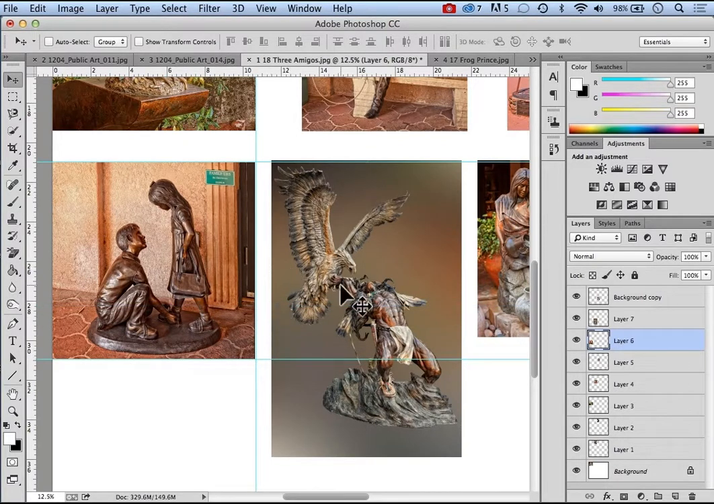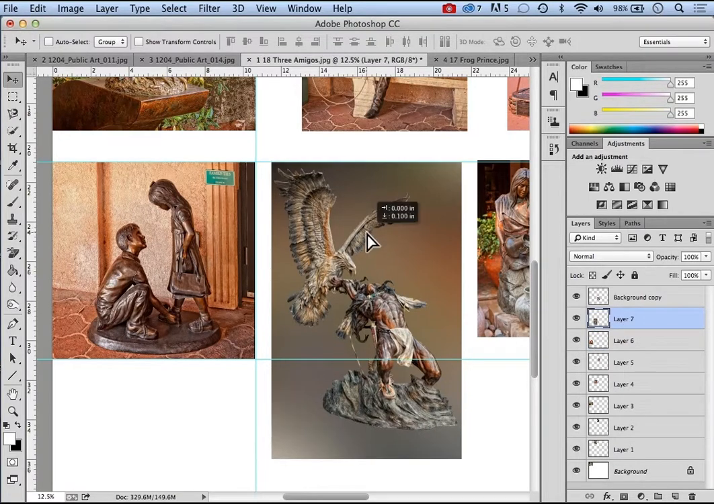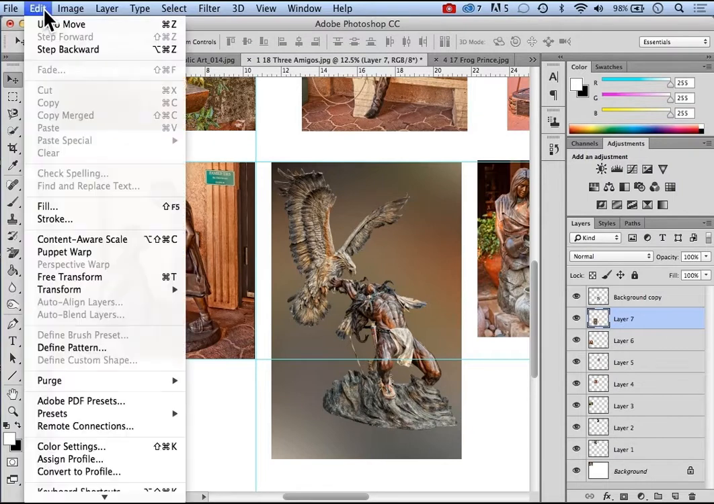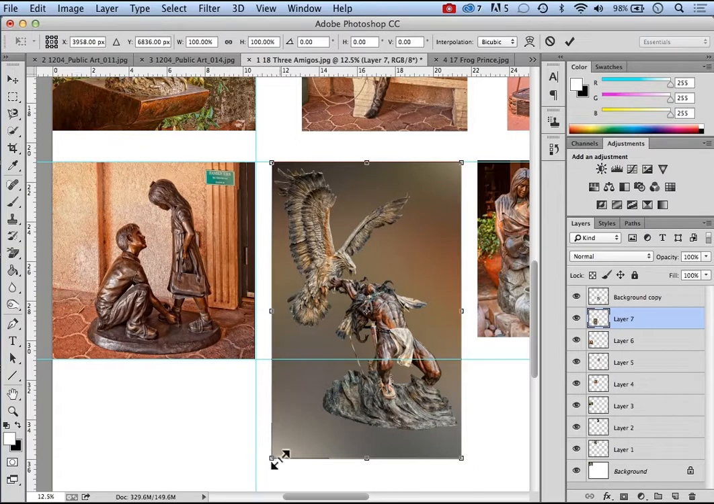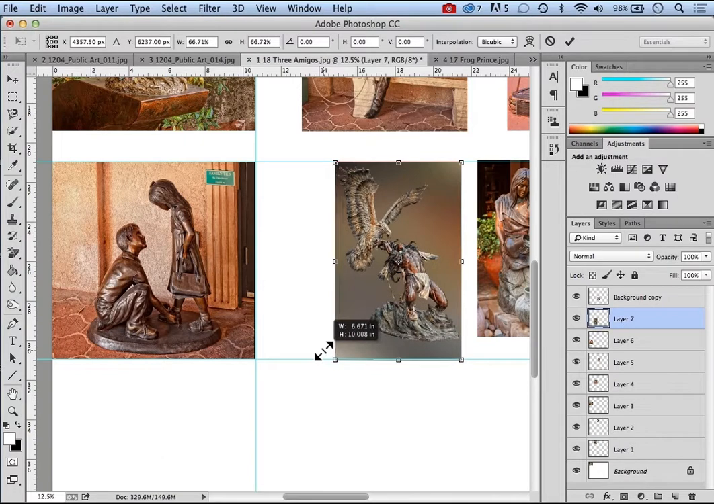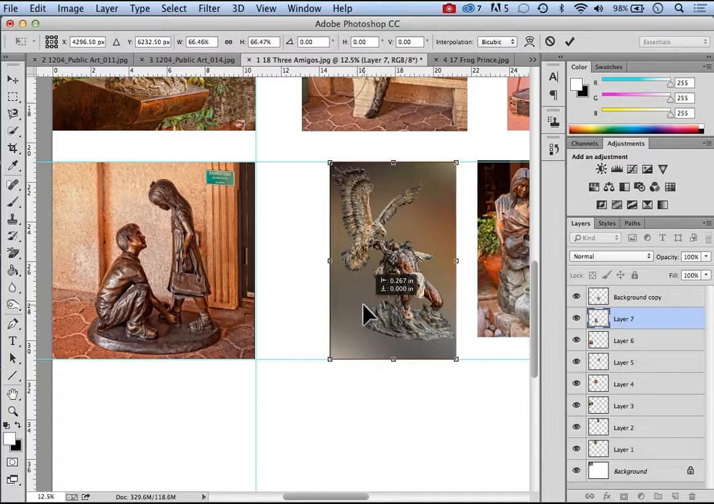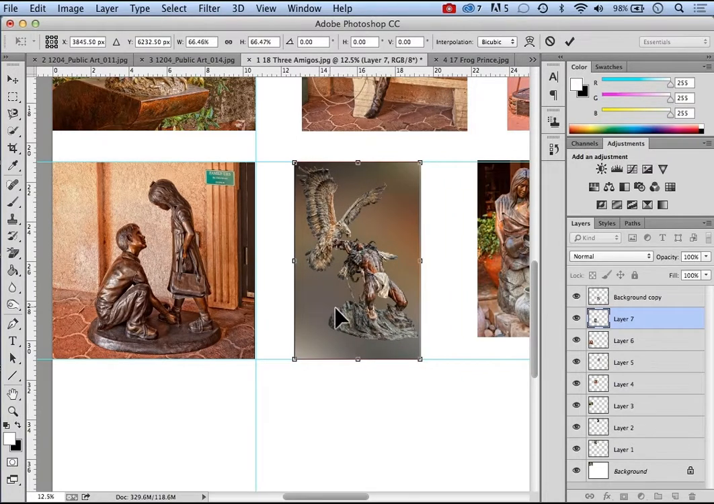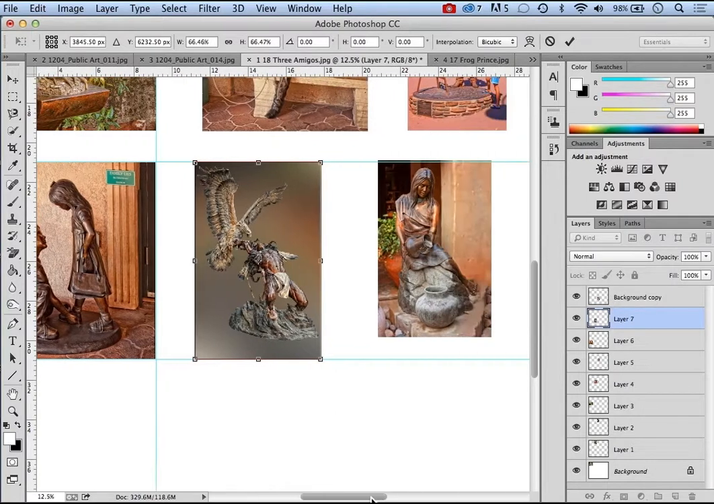Place it right at the bottom. And we'll resize this next one. First we'll line it up with the top, and we'll resize it. Free transform, hold down the shift key. There we are. And we're to our final image.